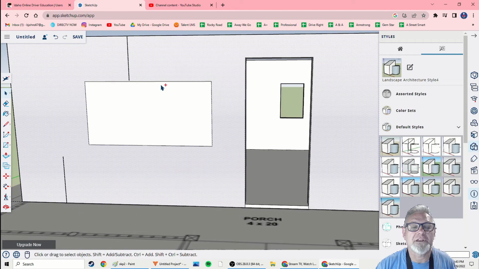Hold down the control key. No, click on one, then hold down the control key. Click on the second side, no, not the inside. Well, that's fine. Inside's fine too, probably should, but you just need the four walls.